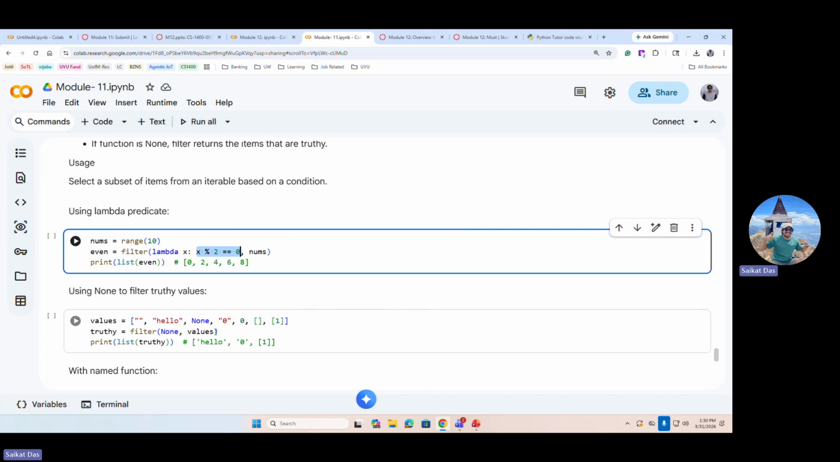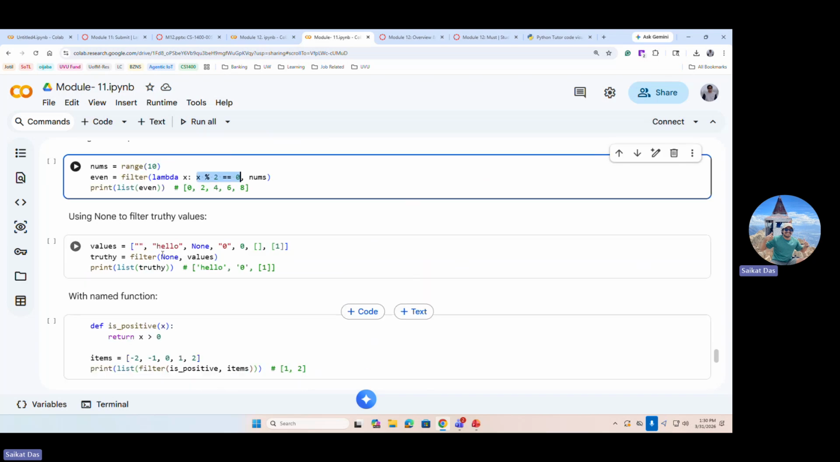We can also filter some values from a list. For example, this is our list. I would like to filter out only the non-values. Then it will just filter without the non-values, leaving just hello, 0, and 1. So other non-values will be returned as 0.